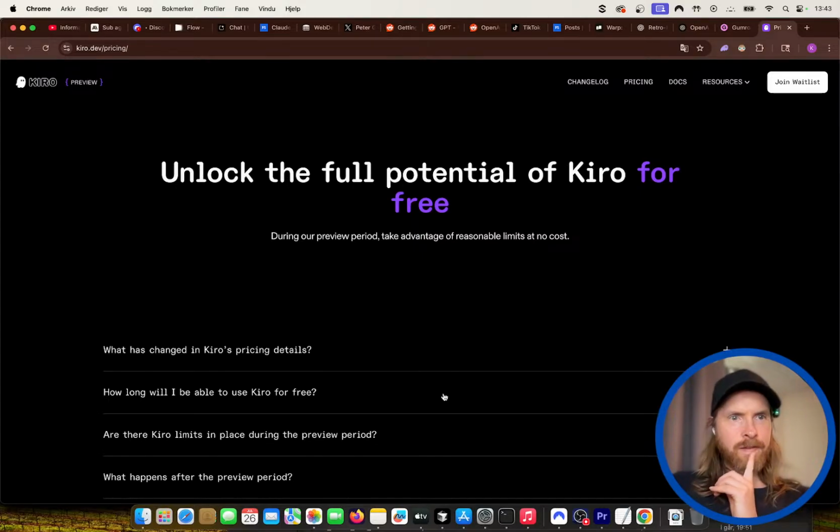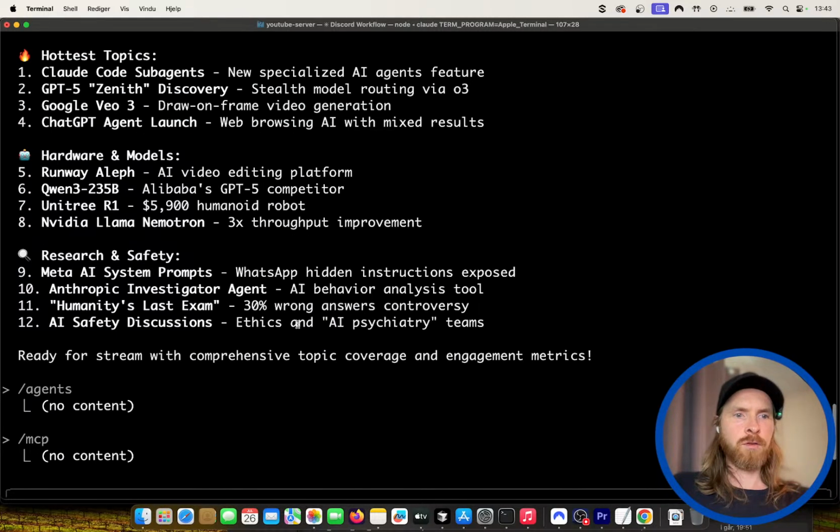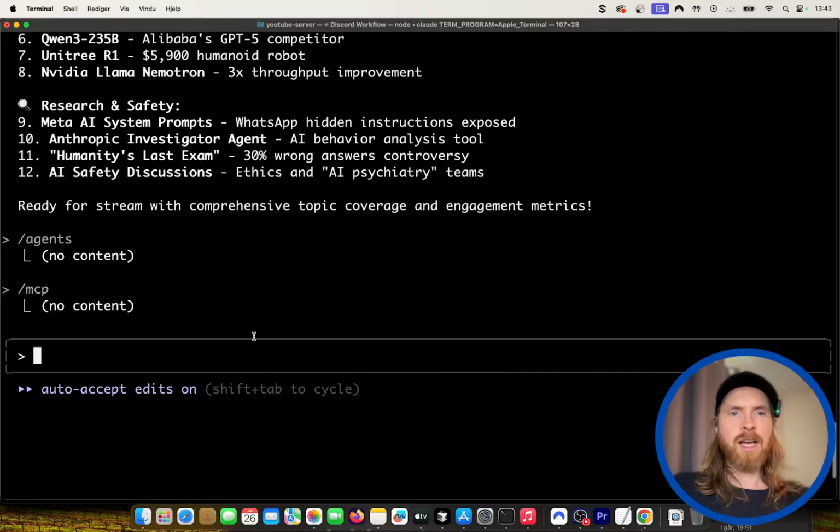But the thing is, I did try Codex, I did try Gemini CLI, but I just keep coming back to Claude Code for now. I guess it's more expensive. Gemini CLI is a very good alternative because you get a lot of free tokens.